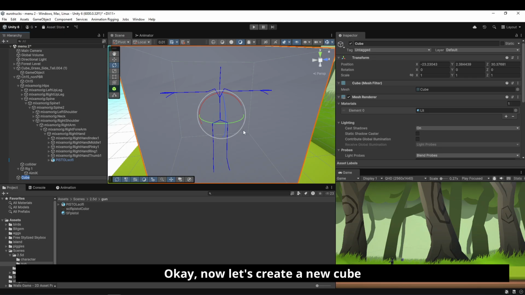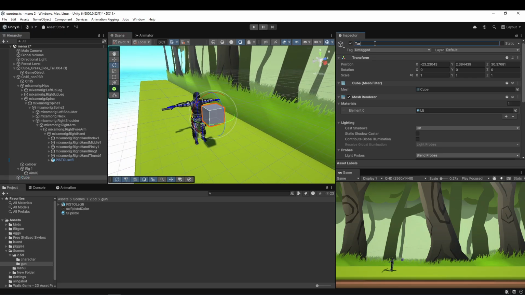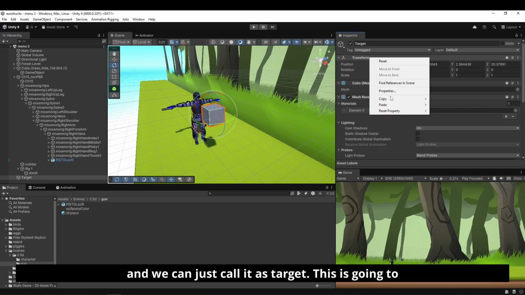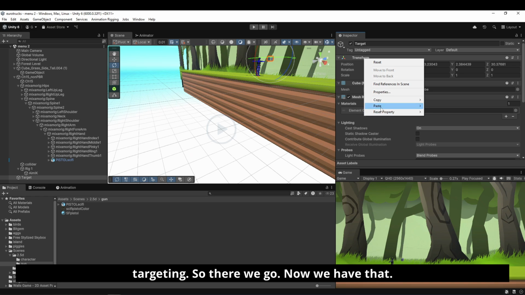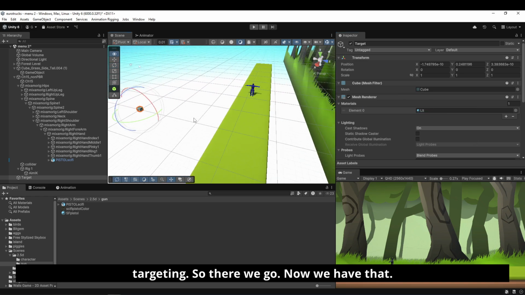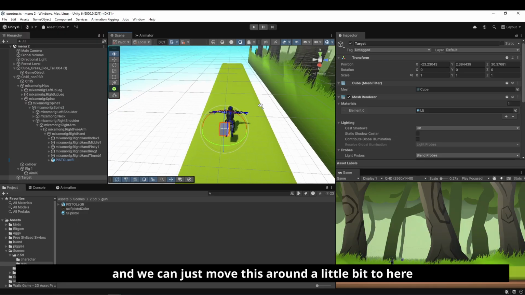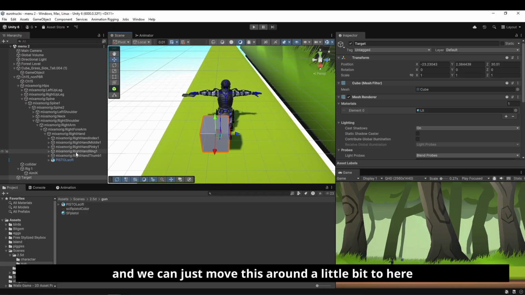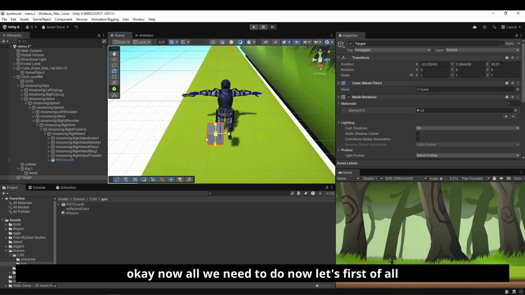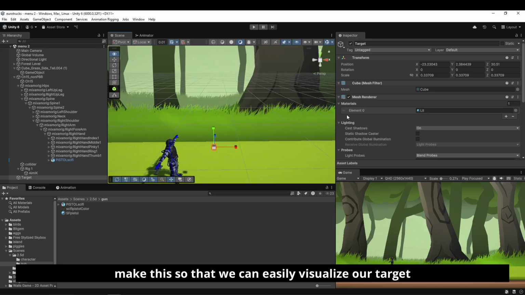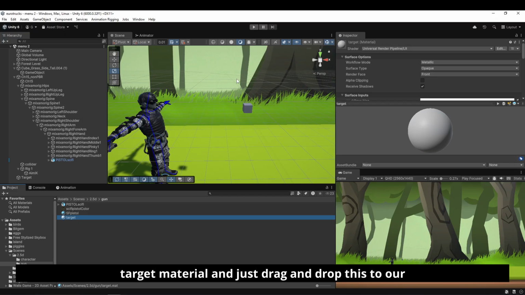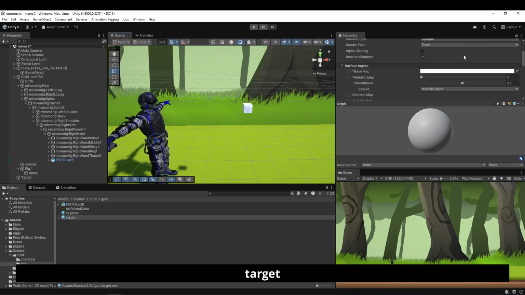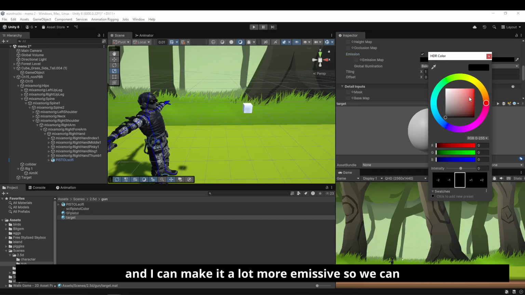Okay, now let's create a new cube, and we can just call it target. This is going to be the thing that our character will keep on targeting. So there we go. Now we have that, and we can just move this around a little bit to here so that our gun actually targets the correct thing. Okay, now let's first of all make this so that we can easily visualize our target here. So I can just create a simple material here, call it target material, and just drag and drop this to our target, and I can make it a lot more emissive so we can easily see it.